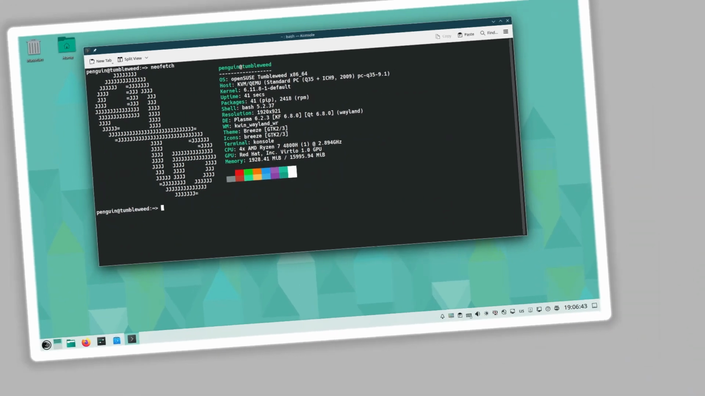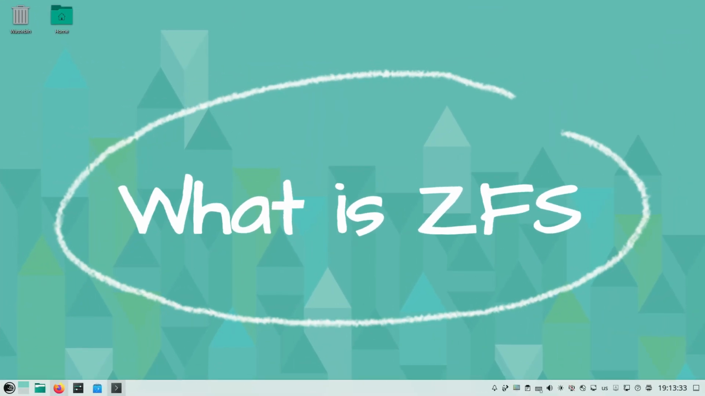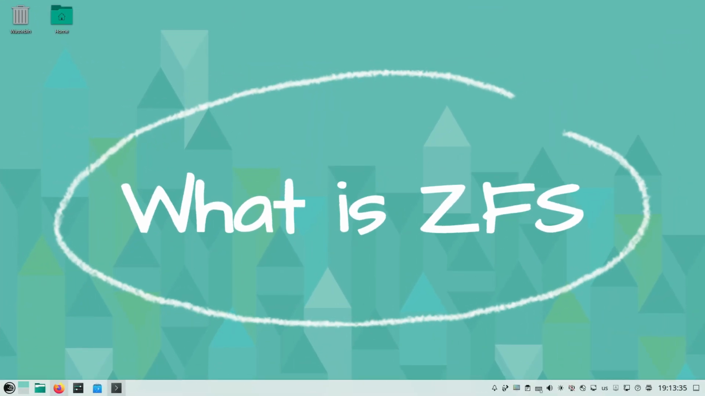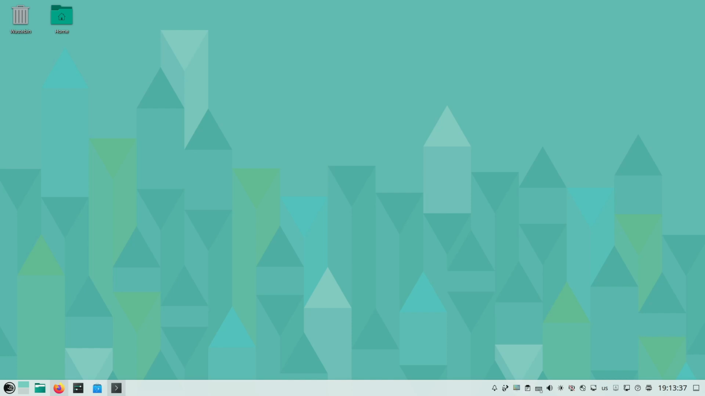Let's dive in. ZFS, originally developed by Sun Microsystems, is a combined file system and logical volume manager. Its open source successor, openZFS, offers a suite of advanced features designed for data integrity, scalability, and performance. Let's explore some of its key benefits.